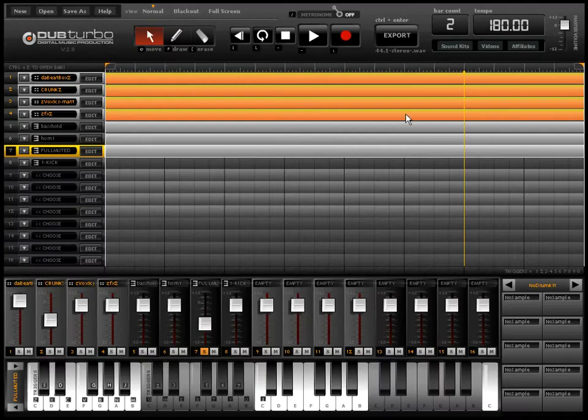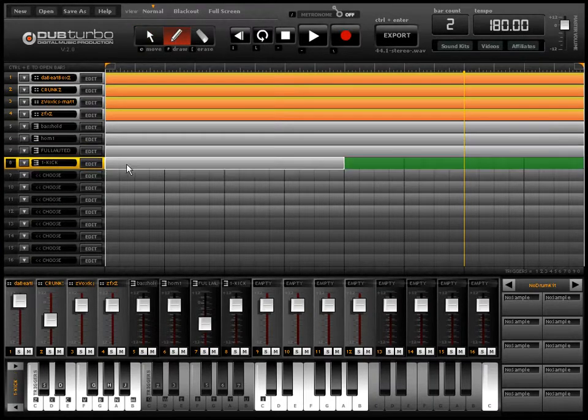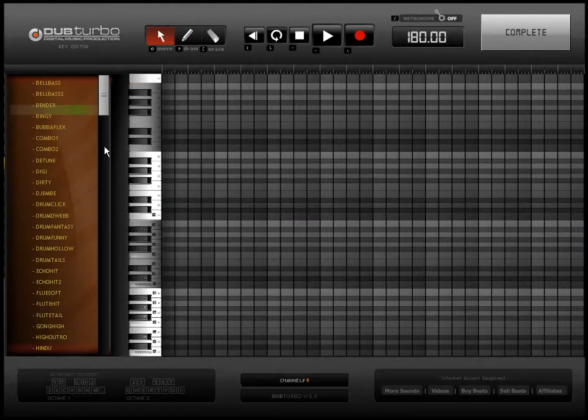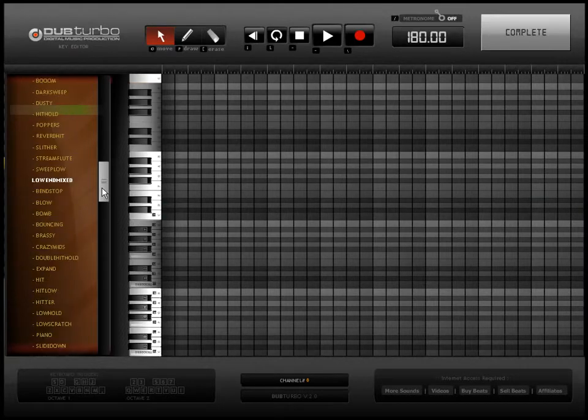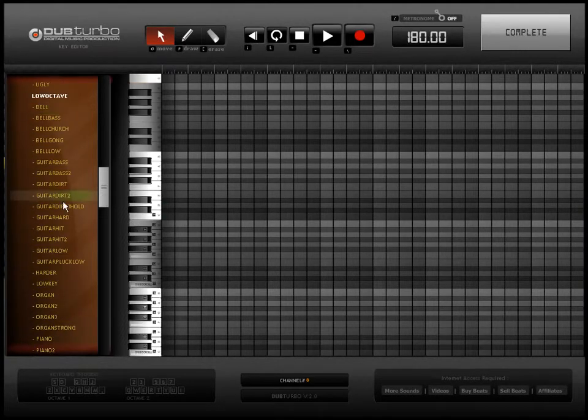No, actually, I'm going to stick to that. I'm going to unsolo it, and I'm going to make another layer. This time we'll go with maybe a trumpet, maybe a guitar. Not too big, not too full. Let's try that.